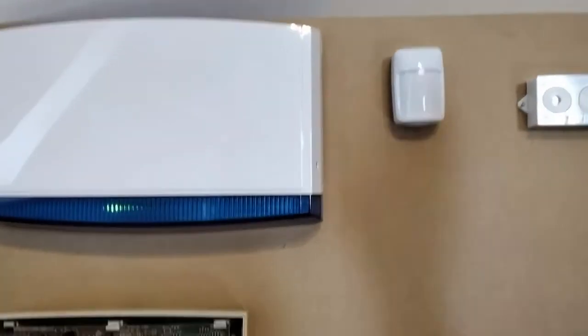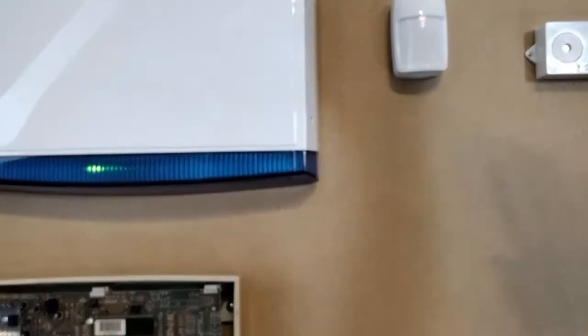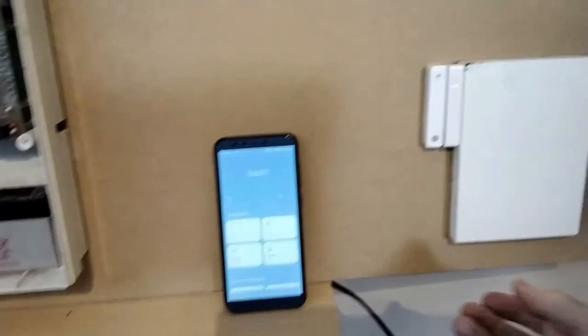Each time I move in front of the sensor, the red light on the sensor lights up. This is reflected by the sensor updating its status on SmartThings.